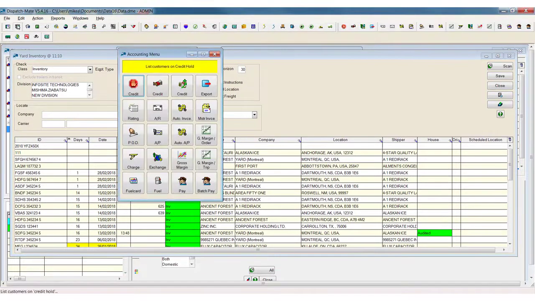The software also allows us to generate payables and invoices. These can be done with an individual invoice or with a master invoice to combine multiple orders onto one invoice, which can then be sent to the customer and then eventually transferred directly into your accounting software.